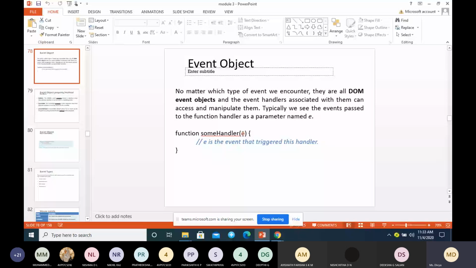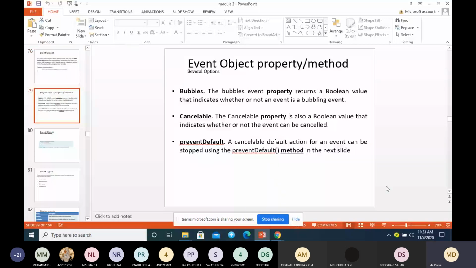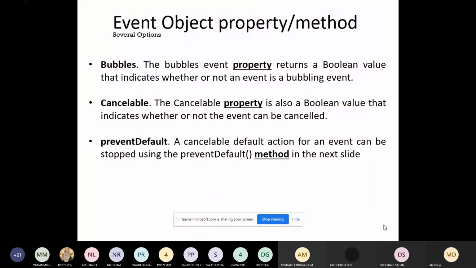You can see here this is an event object. Based on the event object, we will have different methods and properties associated with it. The properties are bubbles, cancelable and preventable. So let us discuss the first one. Bubbles. So what is bubble?